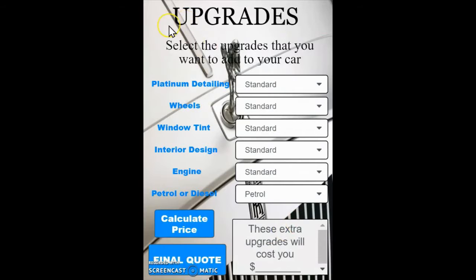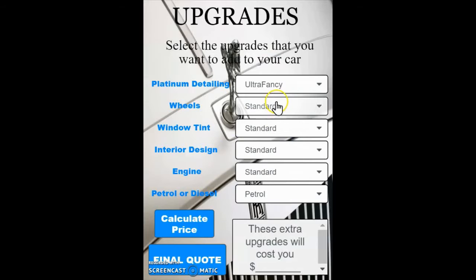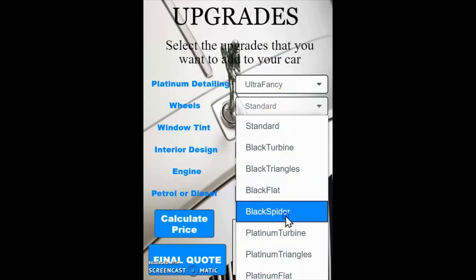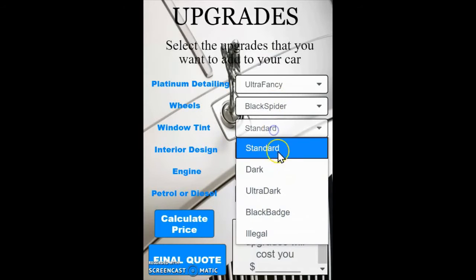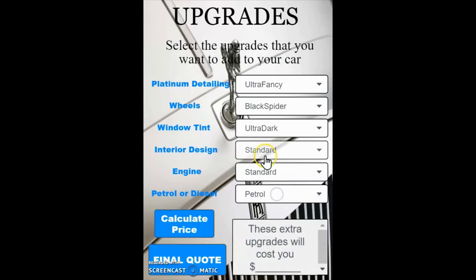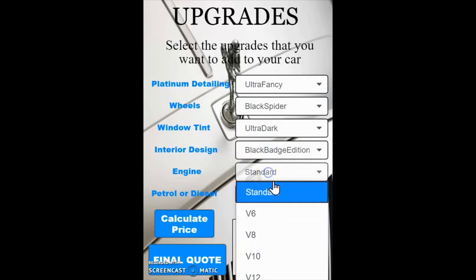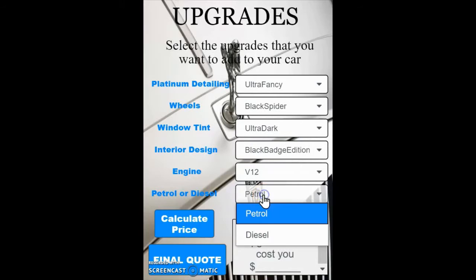So here is where I do the extra upgrades, so we can choose our platinum detailing, wheels, window tint, interior design, engine, or petrol or diesel. So we'll go for the ultra fancy for the platinum detailing. Got black spider for the wheels. Window tint: now I like following the rules, so I'll probably go ultra dark, not illegal. Interior design, we'll go Black Badge Edition. Engine, we'll probably go V12. And petrol or diesel, we'll go diesel.